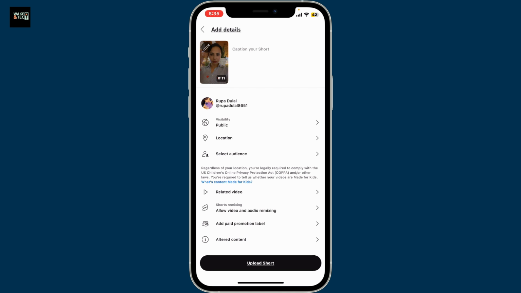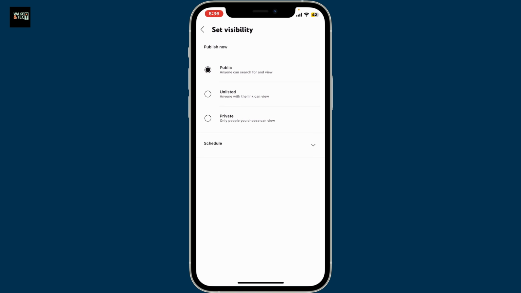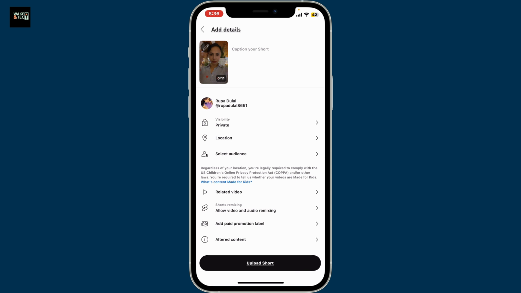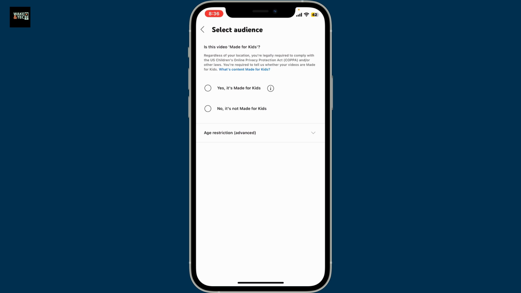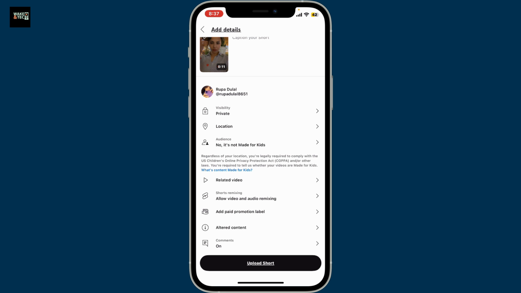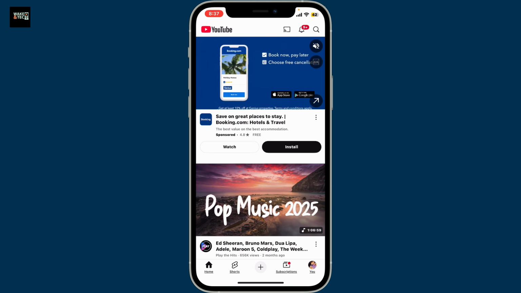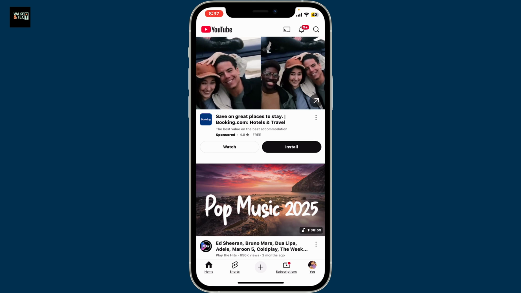Now on the next page, you can go ahead and add in your caption. Choose your audience setting by tapping Visibility and selecting your audiences. You can make the video public right away, mark it as unlisted, or keep it private. After making a selection, you can get back, and then you can also add other options such as location, if the video is made for kids or not, select if you'd like to turn on comments for the video or not, and once you are done with all of the selections, tap on the upload button at the bottom of the screen. And that way, you will be able to upload a video on your YouTube account.